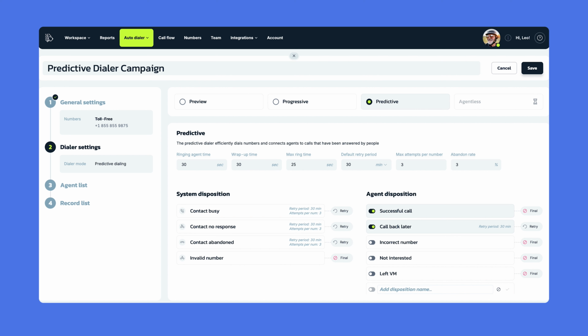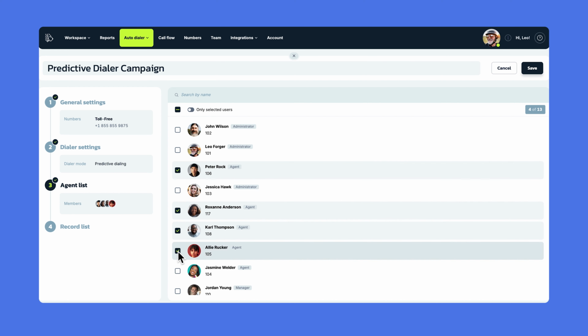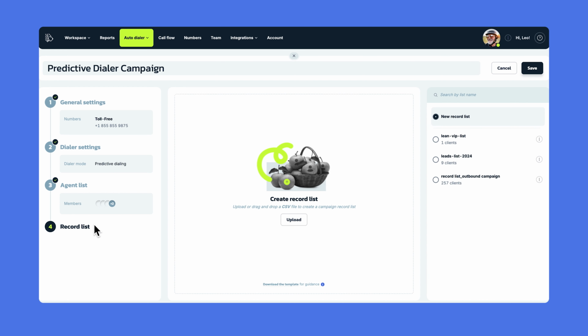But of course, you still need to choose the agents who will actually be participating, and you have to upload a record list to start the campaign. This is what we're going to be talking about next. In the agent list section, you choose the agents who will be driving your campaign forward. All your current users show up here for selection, so simply check the boxes of those who you want to be included and continue to the final record list section.